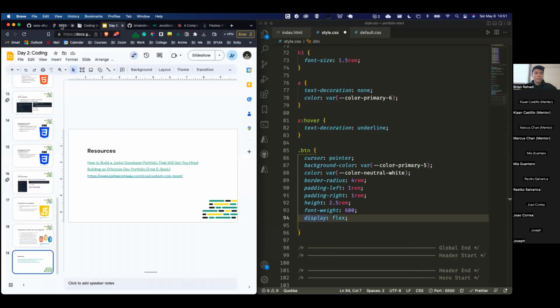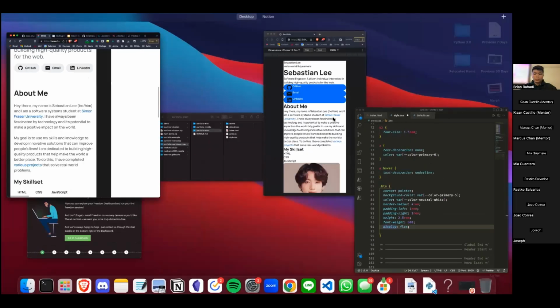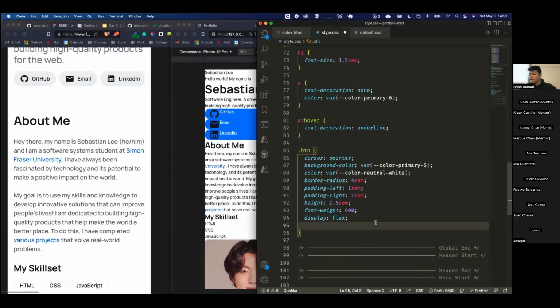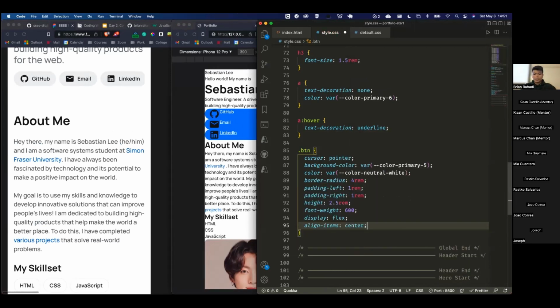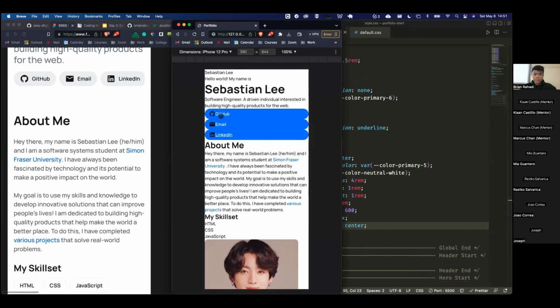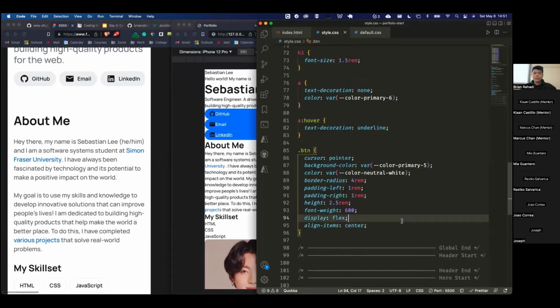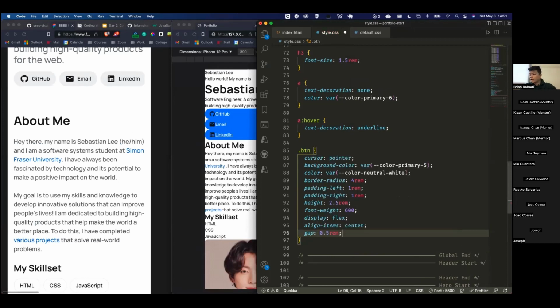Okay, so we are going to continue with the design here. This is Bastian Lee, display flex. We have to make align items center. As we have said before, align items is to align the items here. As we can see, the GitHub here is aligned with the image here. And then gap is 0.5 rem.